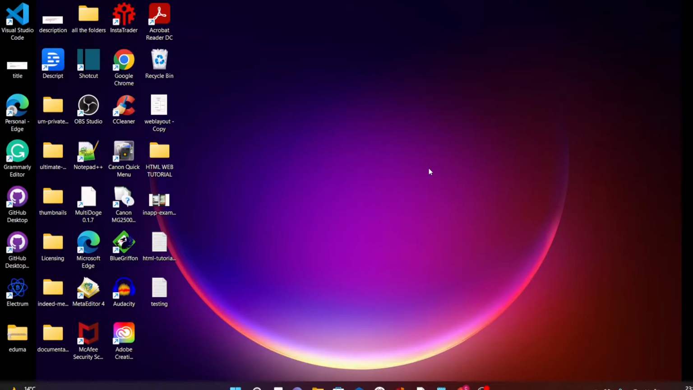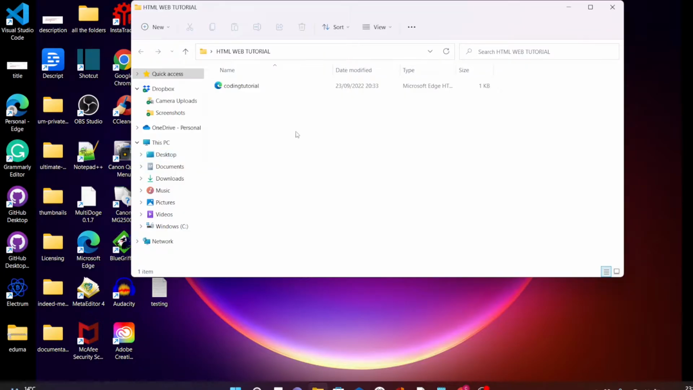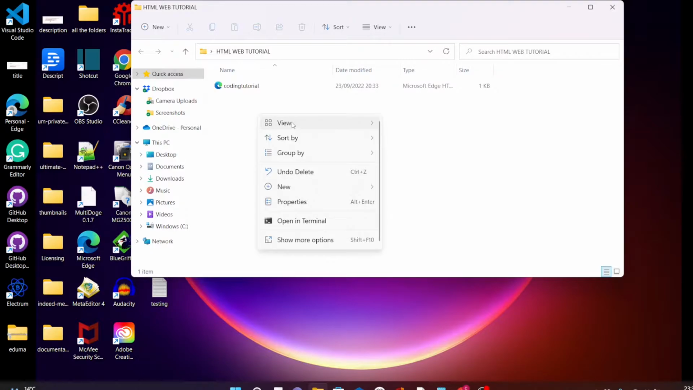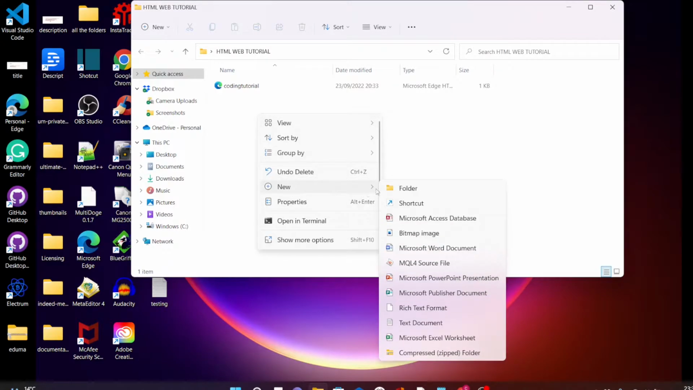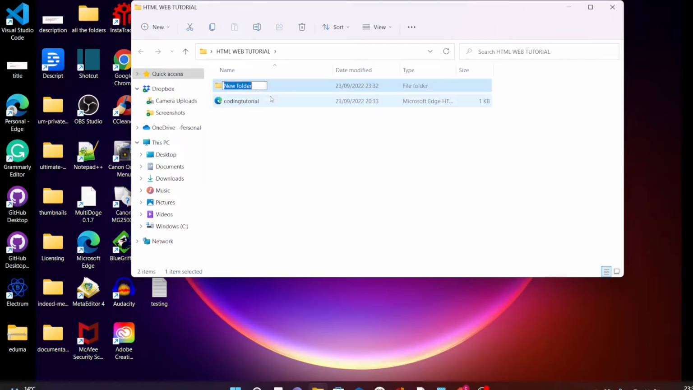So today in this tutorial, we are going to continue adding CSS to our HTML web layout. So how to do that? First, let's go and create a folder inside the folder of our HTML web tutorial, the folder where you saved your tutorial, okay? So go in there and create a new folder. That folder, we are going to call it img.